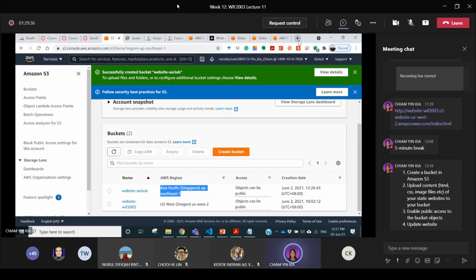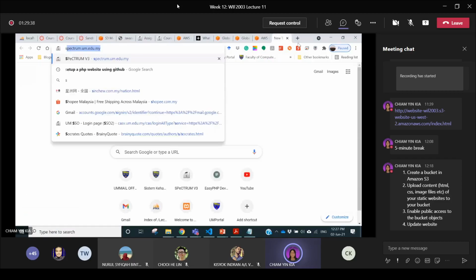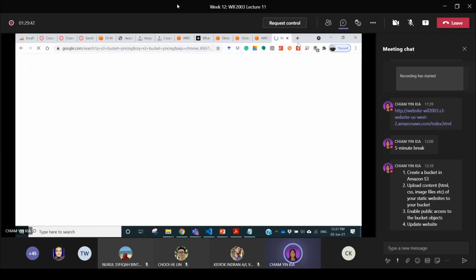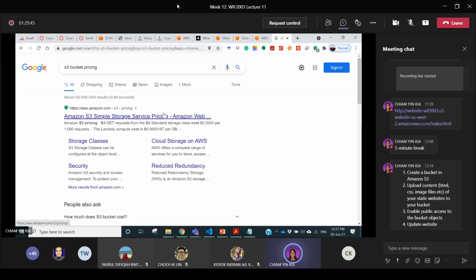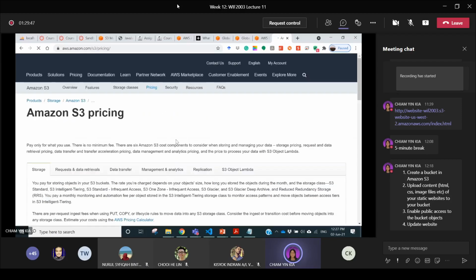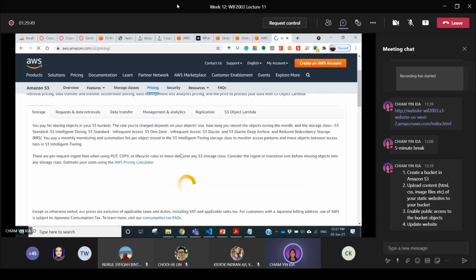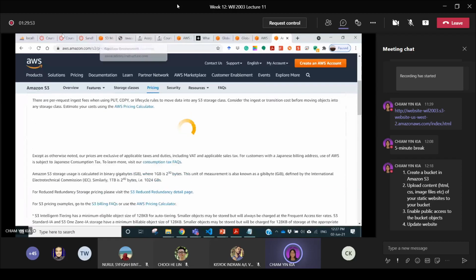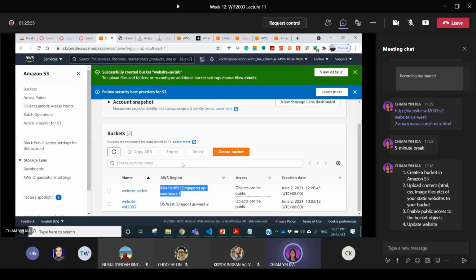Of course, if you want to know how much the S3 bucket pricing is, you can find out. Different regions give different pricing, so you can see how much they charge us for storage. This one you can find out on your own.